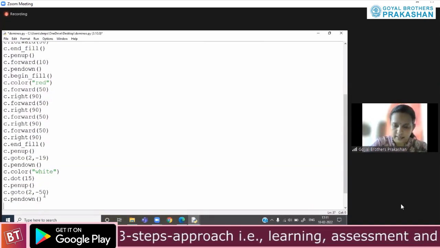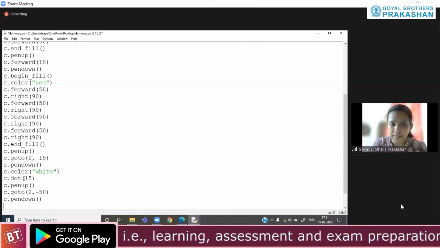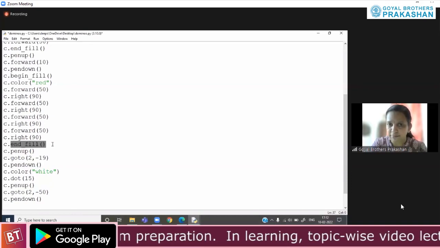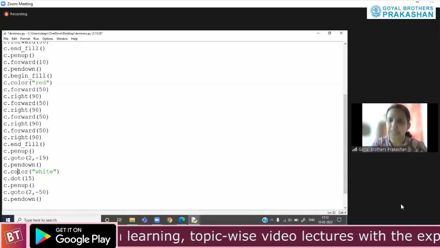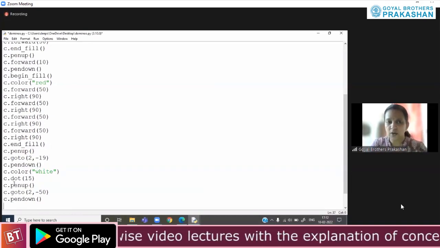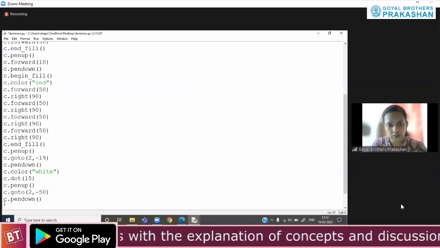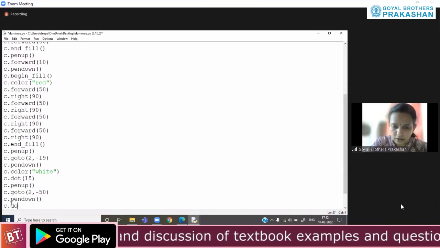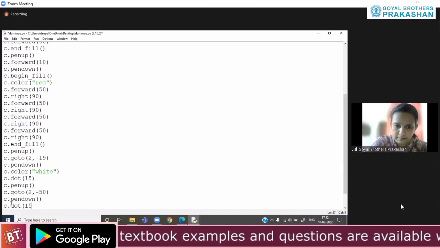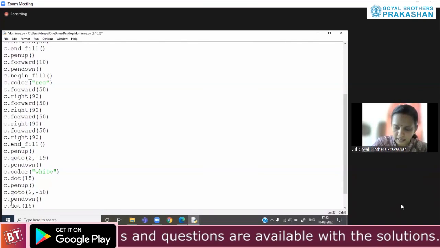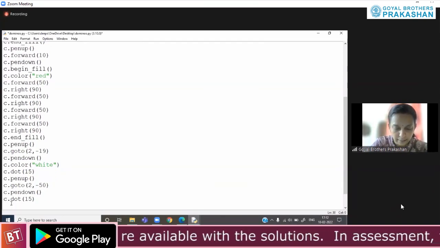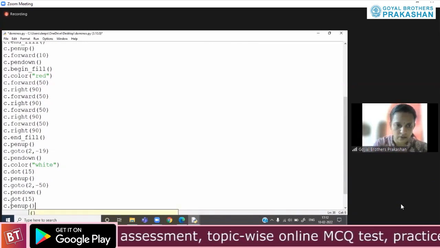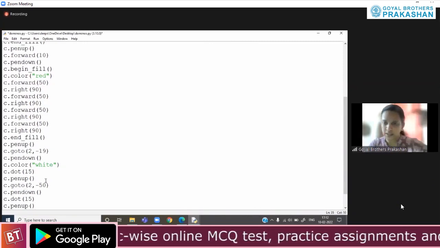And then you don't have to again specify the color because the color is already specified. I have not called the end fill function. So by default, the color is still white. So you don't have to again call C dot color. So the color is already white. So I'm going to just say directly C dot dot of 15 and C dot pen up. Okay, so I think this should take care of the second dot.